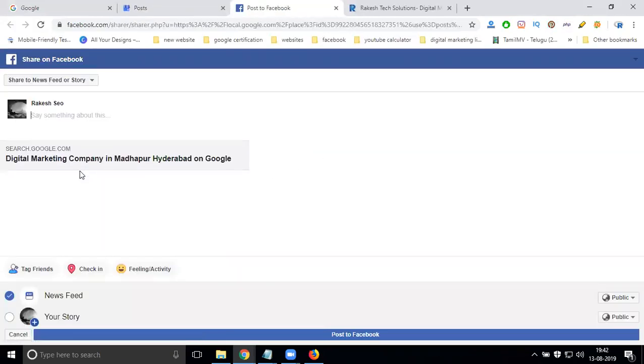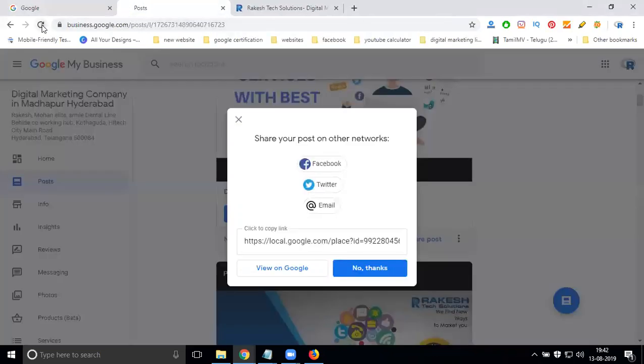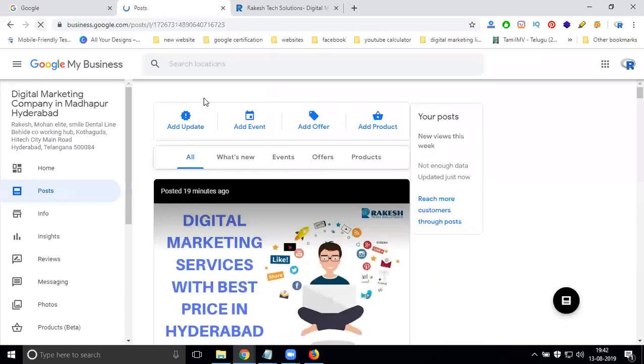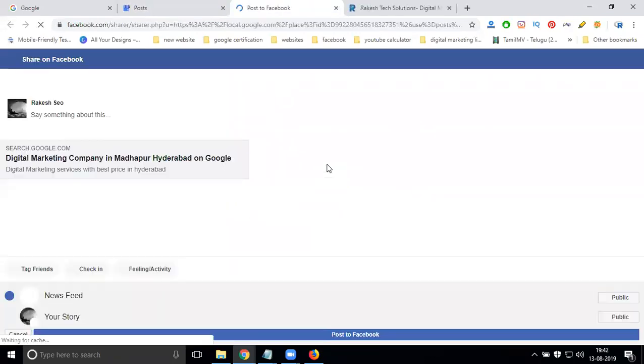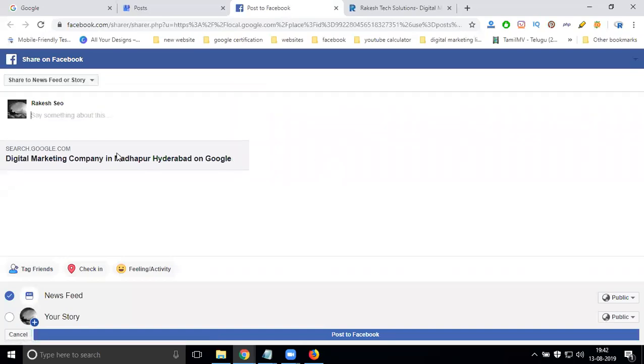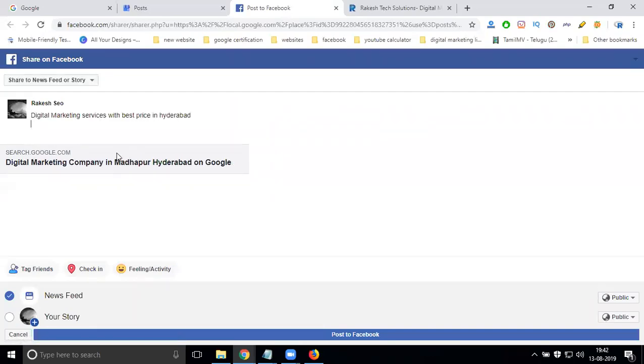Once again, share. Now, no image appears. Simple technique: I'll refresh once again and share my post on Facebook. Still it's only showing text. So select here.